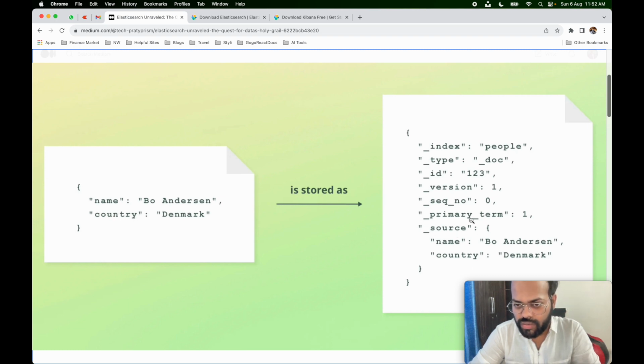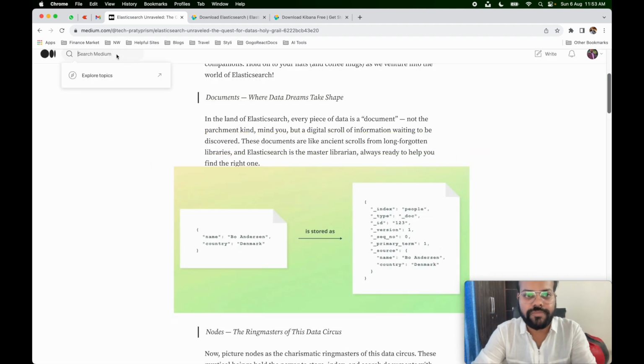So here is your data in the underscore source key. There are also other keys available here. We'll not be discussing them right now because that will complicate things. These are just metadata for Elasticsearch. We will not be using them for our purposes. We'll be using the data under underscore source. So what is a document? Basically it is the most minute unit of Elasticsearch in which the data is stored. So that is what a document is.